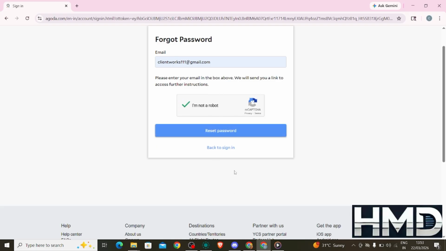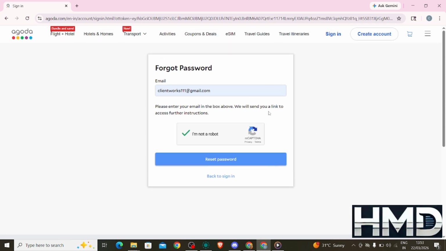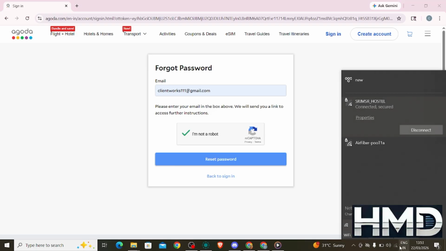If you face any issues while logging in, make sure your internet connection is stable and that you're using the correct login details. You can also try updating the app or clearing your browser cache if needed.